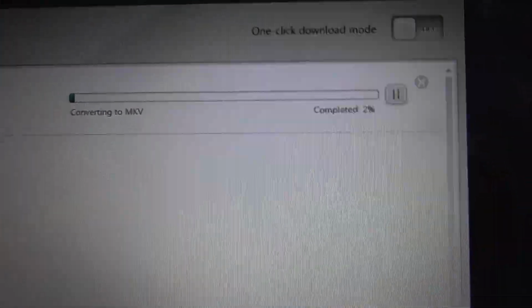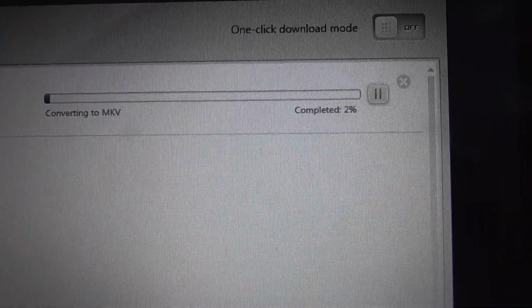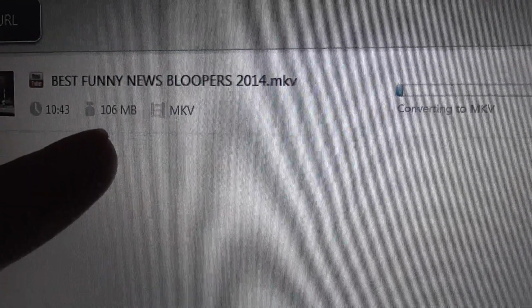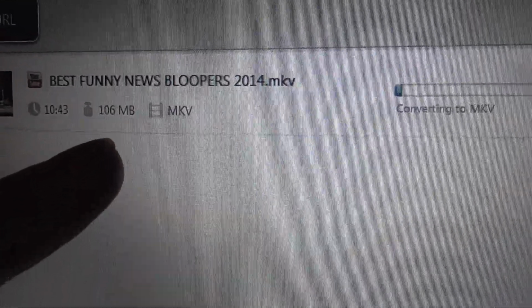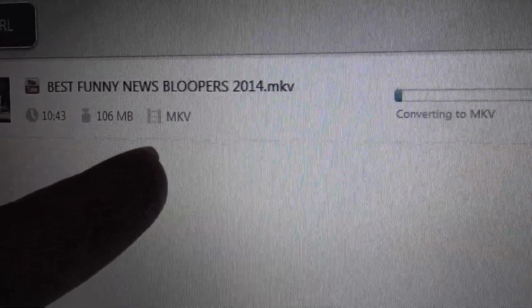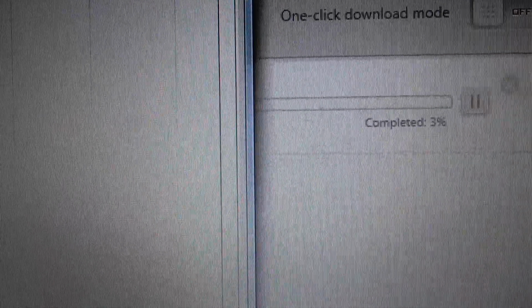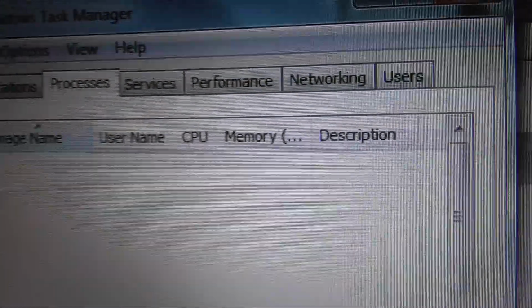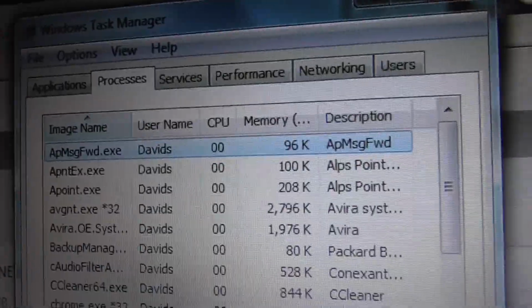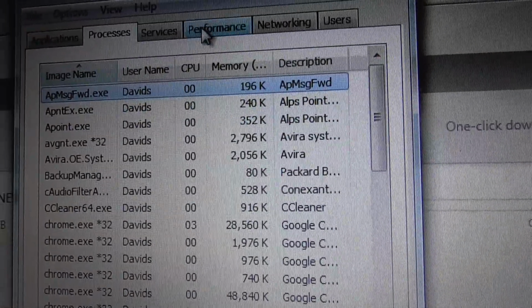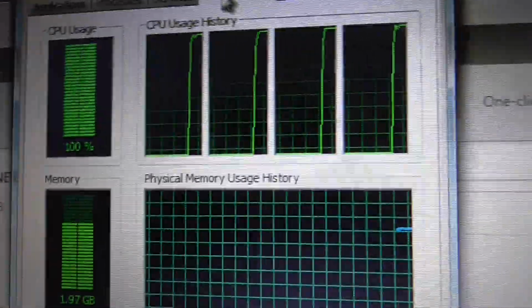Converting stuff can take quite a while. So this was a 100 megabyte video and it's been converted to something like, what did it say, just nearly double that size when it becomes an MKV file. So that gives you an idea how long it's going to take. There we go, Windows Task Manager just finally opened up. It's exactly what I was telling you about how slowly other things start to work.